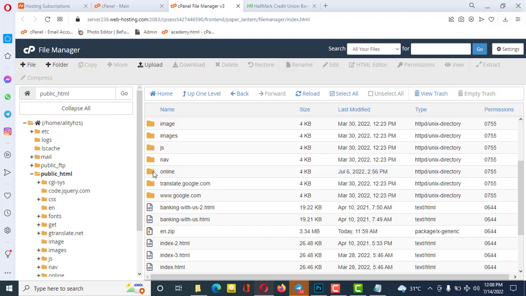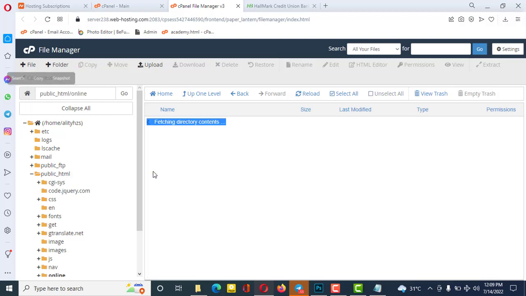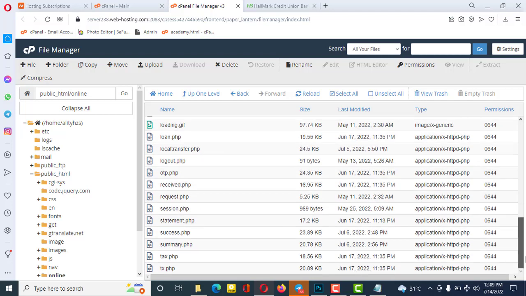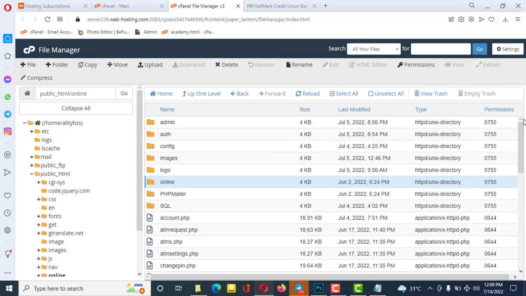Now let's check what's inside online. Okay, this is what is in online: the admin, the authentication page, the config page, the config folder, the images, the logo, the SQL file. Everything is inside the online. That's why I choose to call it the machine of the online banking. It is the machine. Without it, it can't work. Now we have uploaded these two files.